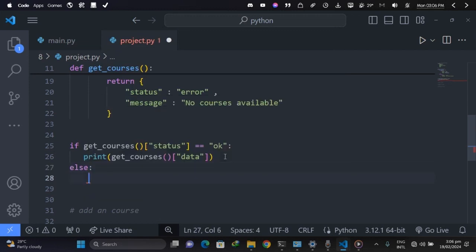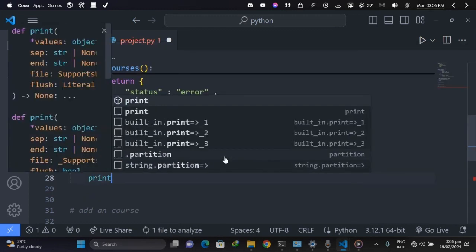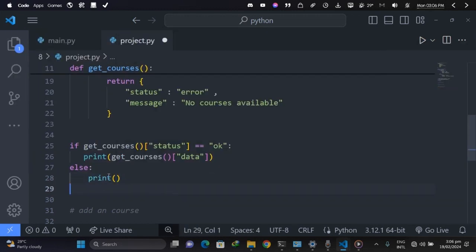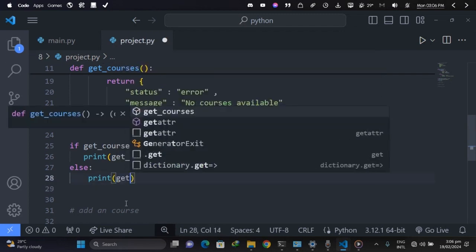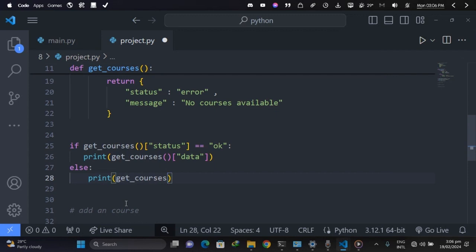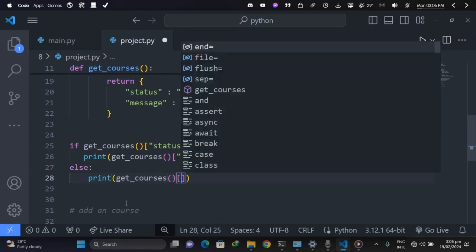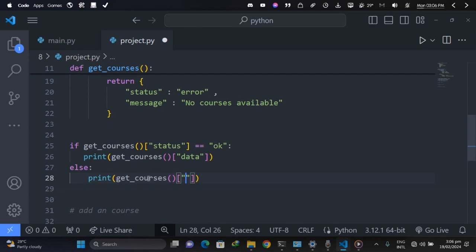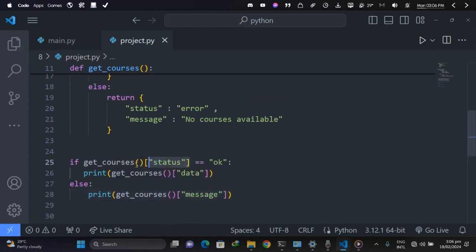Else, instead of printing the data, I can simply print the get courses message. So we have this message. Now we'll check if they get courses.